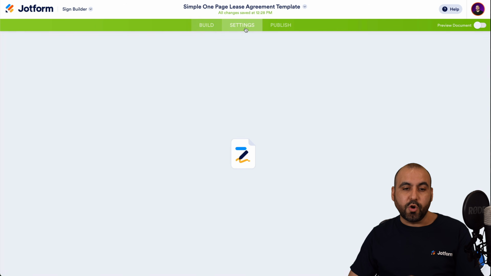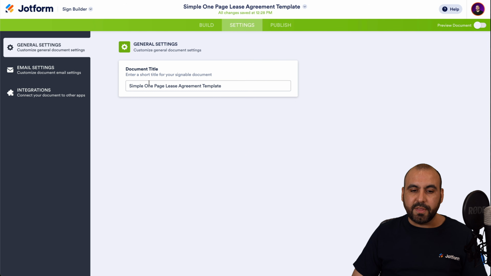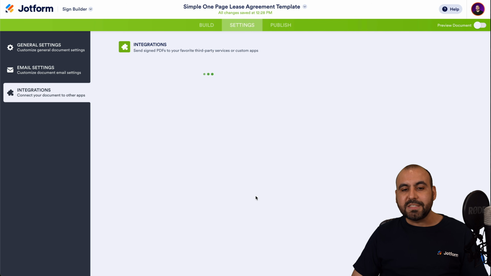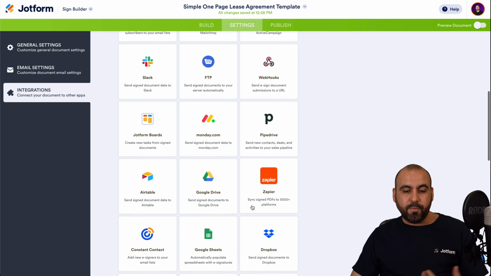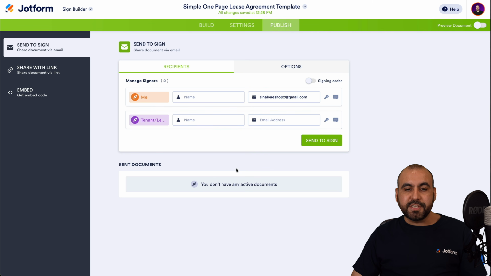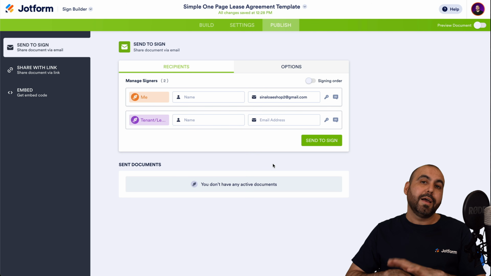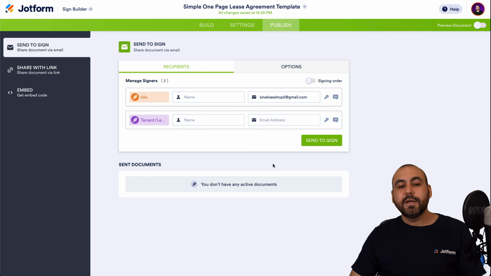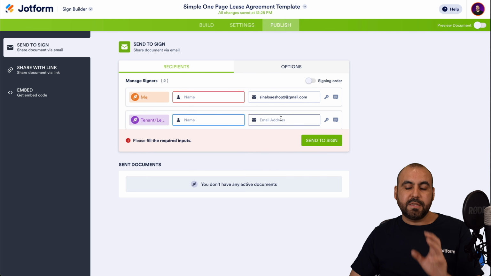Now, once you're done, go to settings. We have our general settings for this, which is the title for this, the email settings, the integrations. If you want to integrate Jotform Sign with other integrations, that is possible too. And once you're good to go, we are ready to publish and send this out to our assigned people. All right. So in this case, we have our recipients. We can set the name and the email for this to be sent out.